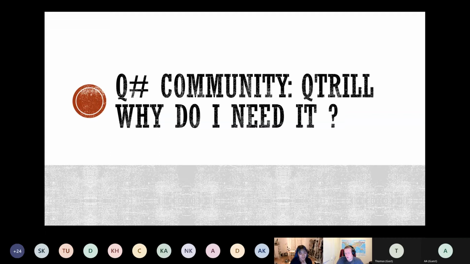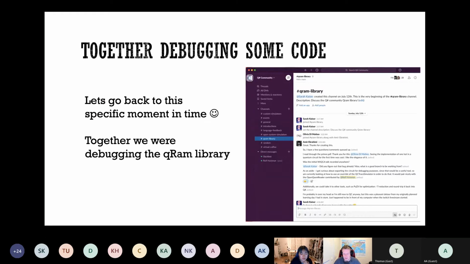So what is qTril and why would we need that? Well, let's go back to that nice sheet where we are collaborating on some code. This was during the period that we were developing the QRAM library. So this was a very new opportunity where we were looking at, okay, how can you make better use of qubits so that you have the ability to map to other points of data, so that you can bring your data into your program for machine learning.